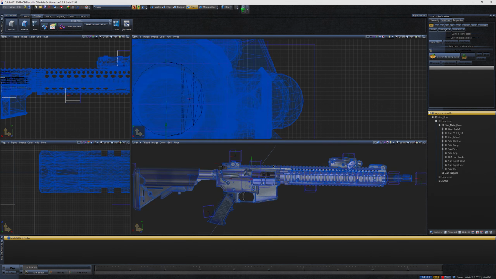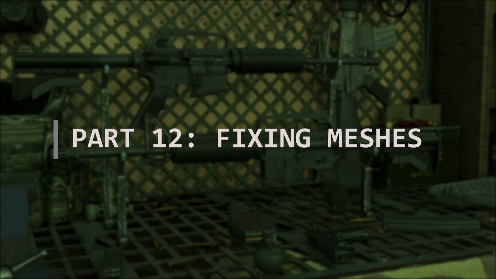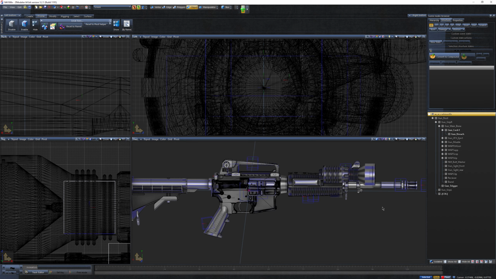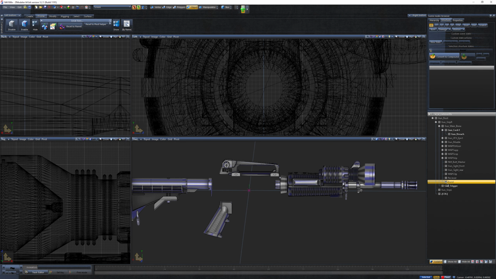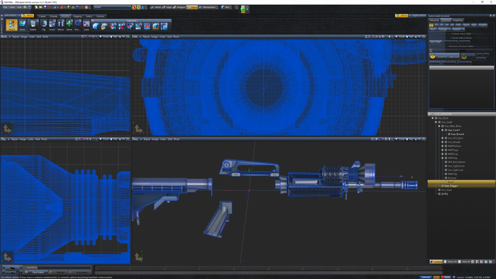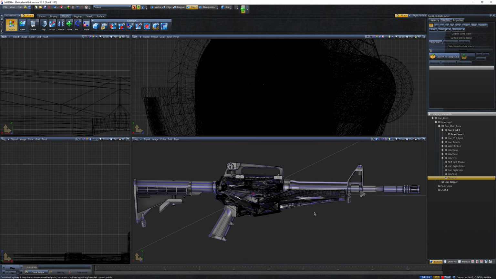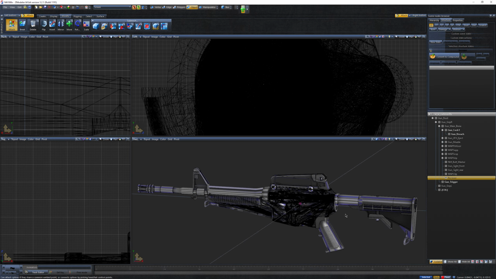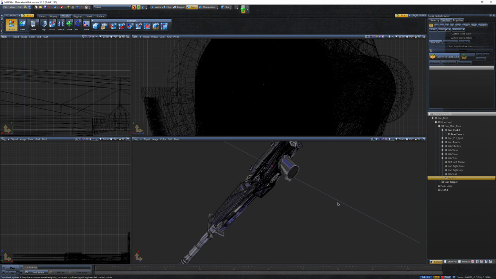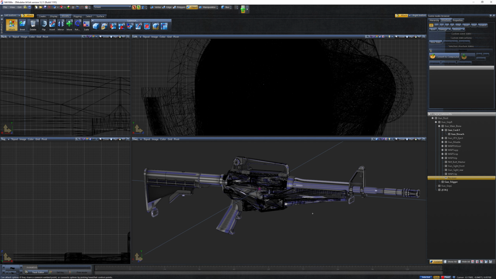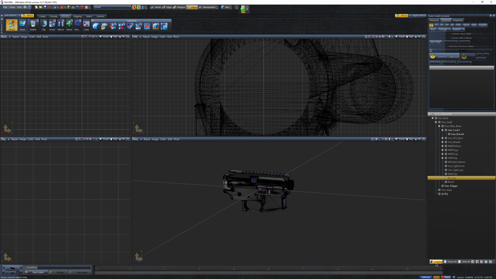Part 12. Fixing meshes. When you import a model into ZModeler and attach the mesh, sometimes it can explode, causing the vertices to scatter completely out of place. This happens because ZModeler has a polygon limit, and going over this limit will break the mesh. Here we can see the mesh explodes when I attach the receiver to the gun. I'll show you how to fix this now.